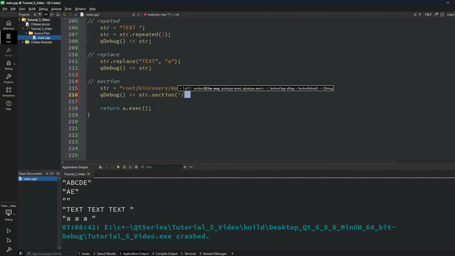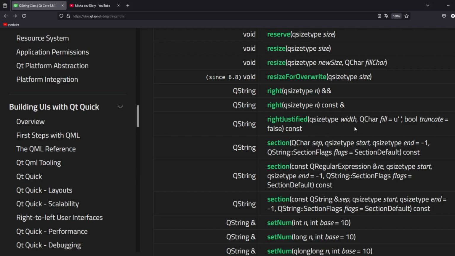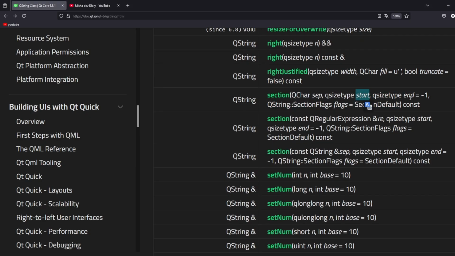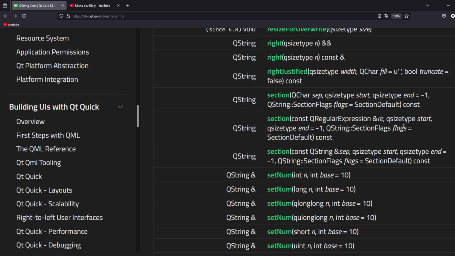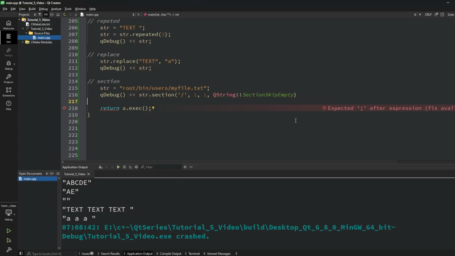You can just specify the separator, okay, slash, and then put here the start point and end point. Let's say in the first example, I get 1, so it gets just bin. And you can also specify QString::SectionSkipEmpty. You can skip or just leave it as default. Skip empty means that if you have something like that, it will not take the empty one.